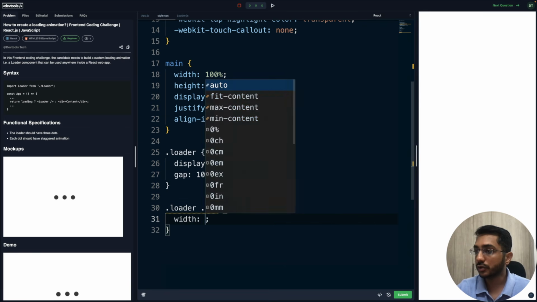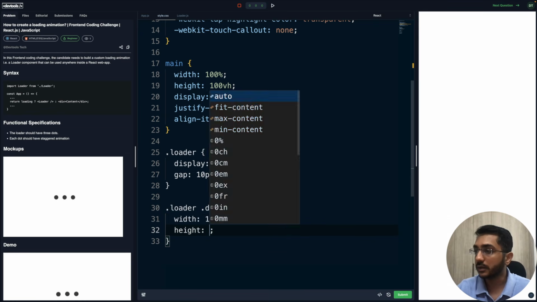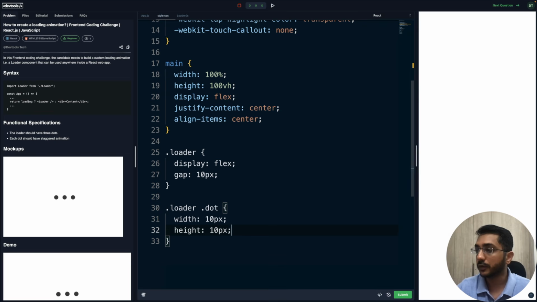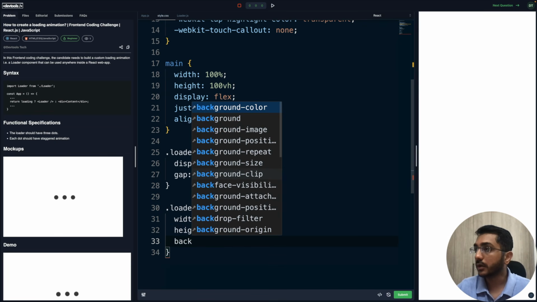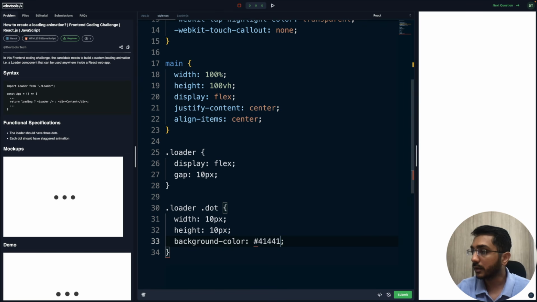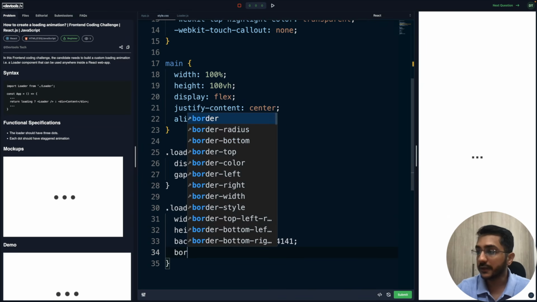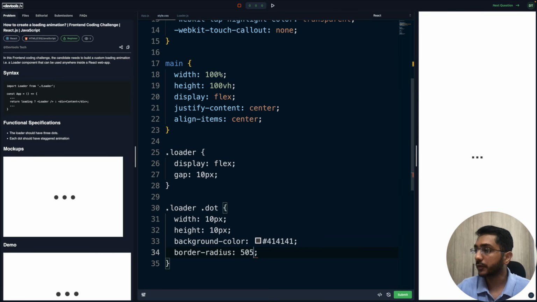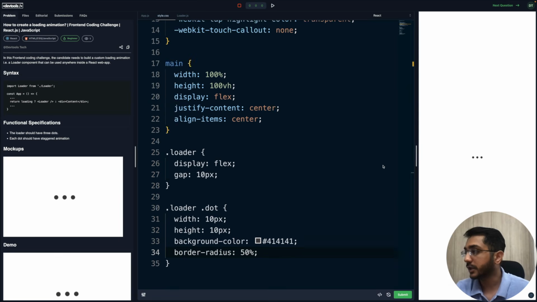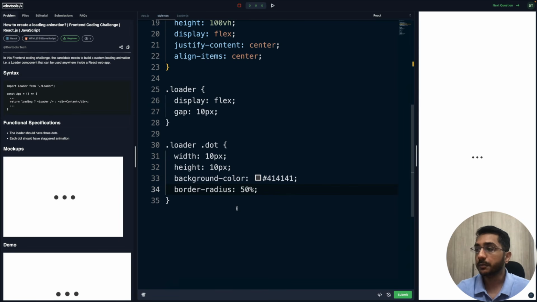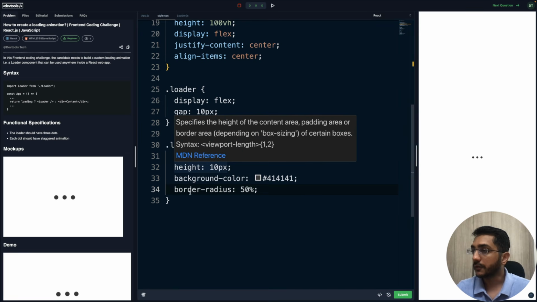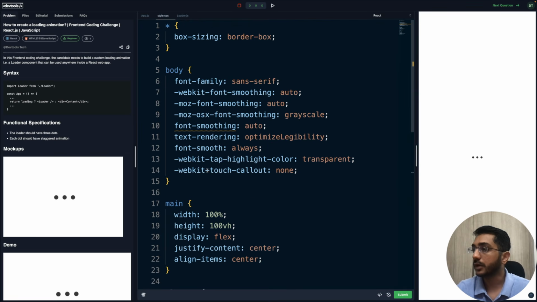So each dot, let's give it a height of 10 pixel and width also, height and width of 10 pixel. Let's give some background color, 414141. And right now if you see here, it's a square, it's showing up. Let's give it some border radius to make it a circle, border radius of 50%. Oh sorry. So now we have the basic structure ready, that we have 3 dots. When we give the border radius 50%, then it makes it a circle, and we gave some height and width. Okay, so now we need to give animation.